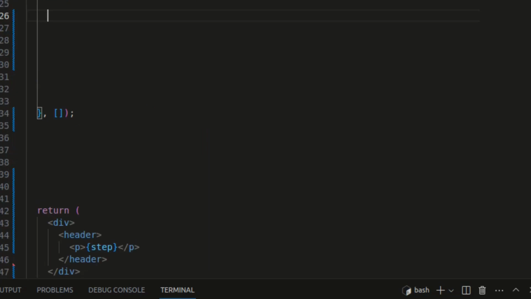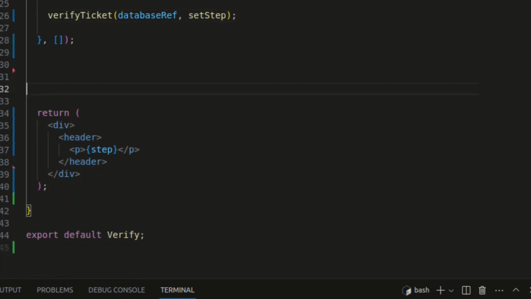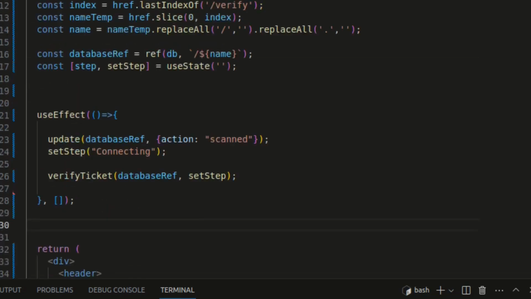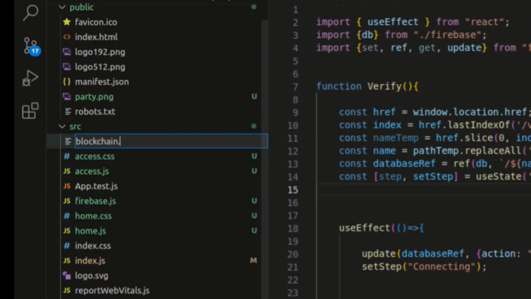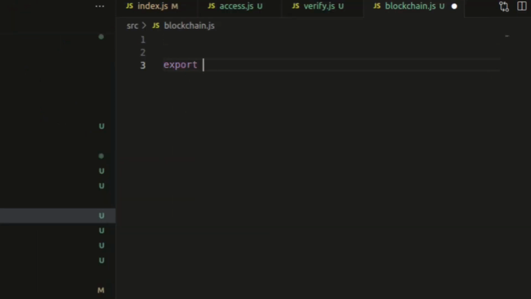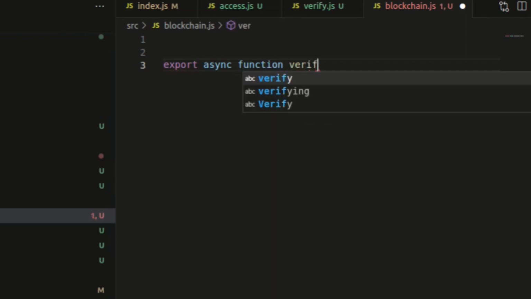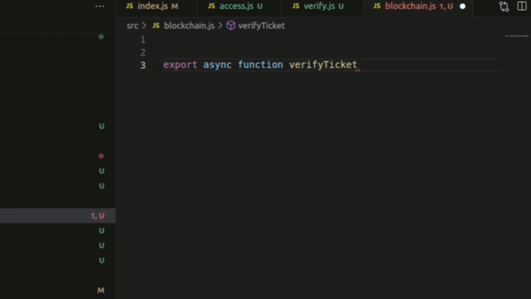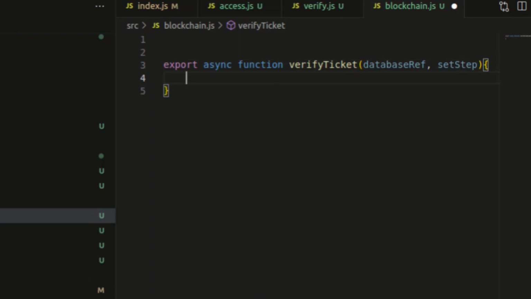We are going to place a call to a verify ticket function that will receive the reference of the database and our step function. We will create this function in a file called blockchain.js, and we will import it in advance in this way. We create our blockchain.js file, and now we will write all the code to connect the Phantom wallet and verify the position and status of the NFTs that this wallet holds. We will create our verify ticket function that will receive the reference to the database and the function to update the text that will be displayed in the verify route.